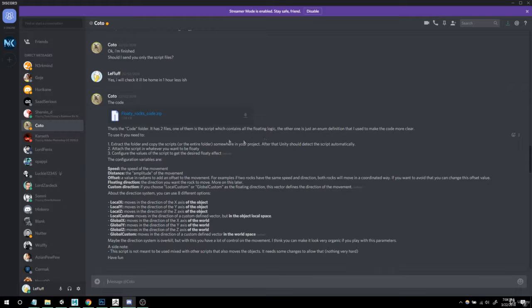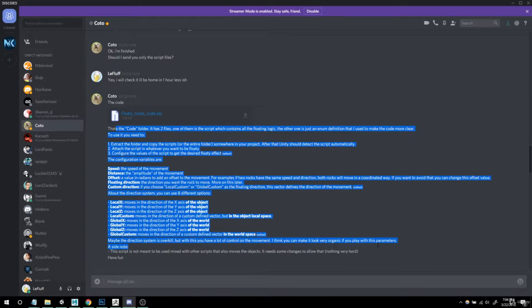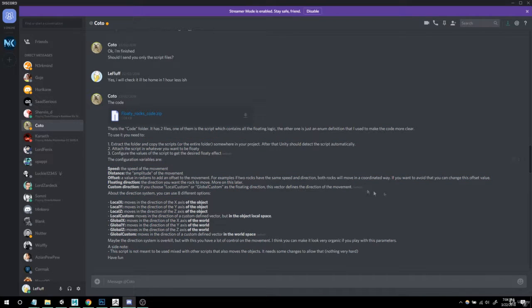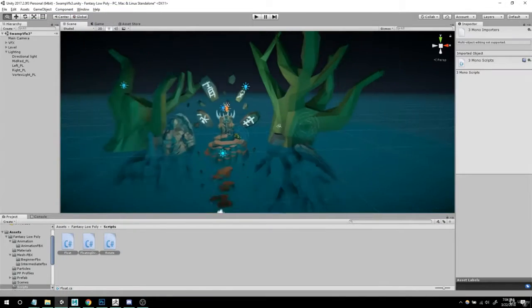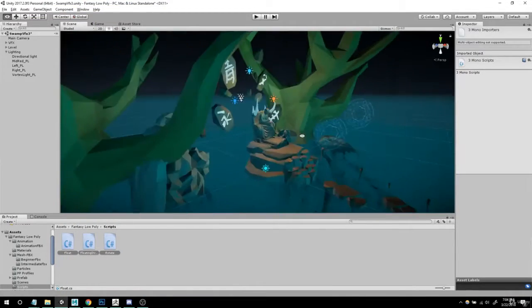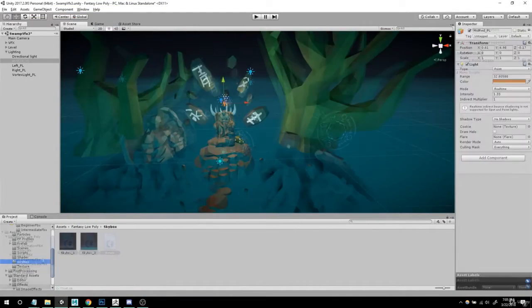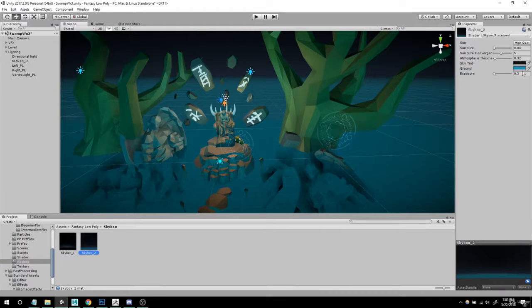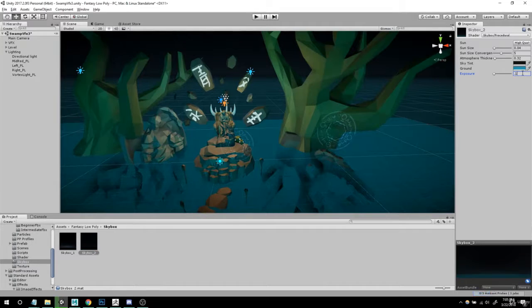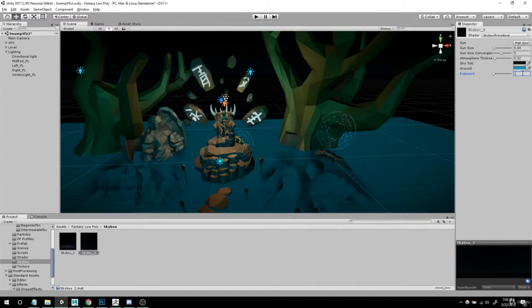Just pause this video a bit and read through here, because this is going to define how the script works, basically, and what each setting means. So I'm going to go straight to my Unity, and I just realized, why is it so bright? Let's see my skybox. 0.2, 0.1, 0.08.